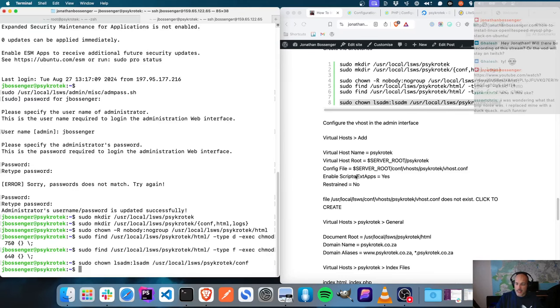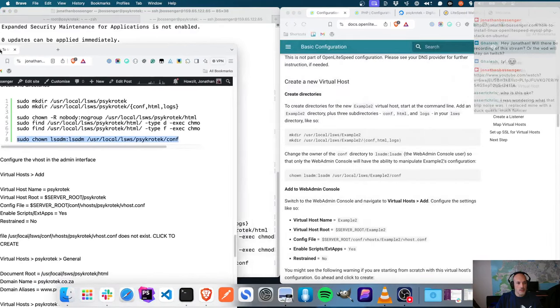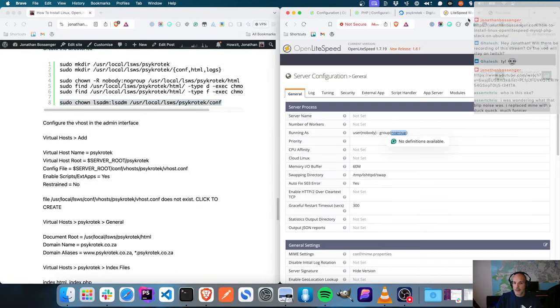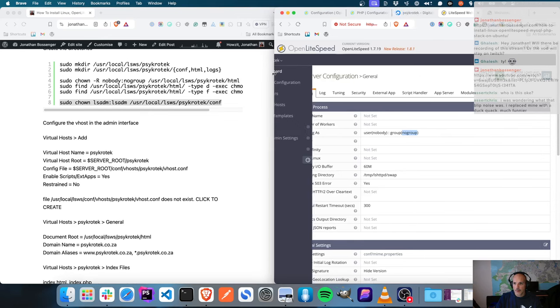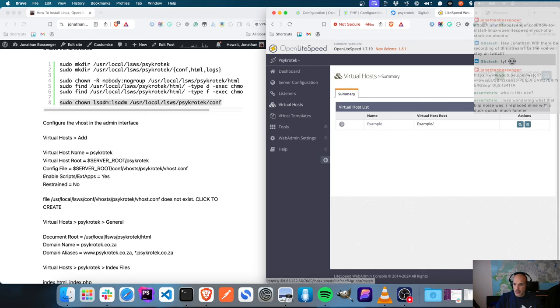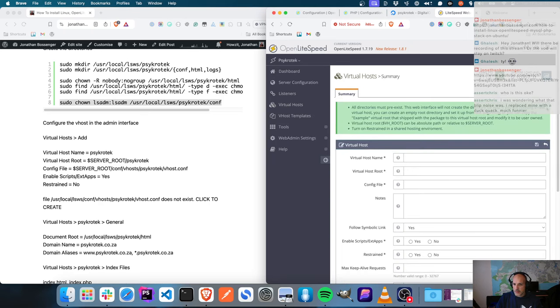So that's kind of the last thing I do on the servers. Maybe not the last thing, but one of the last things I do is create the folders for where the site's going to sit. Now I can start adding the virtual host. So what I'm going to do is bring this instructions over here, and I'm going to go into my server configuration and go to virtual hosts. And we're going to add a virtual host.